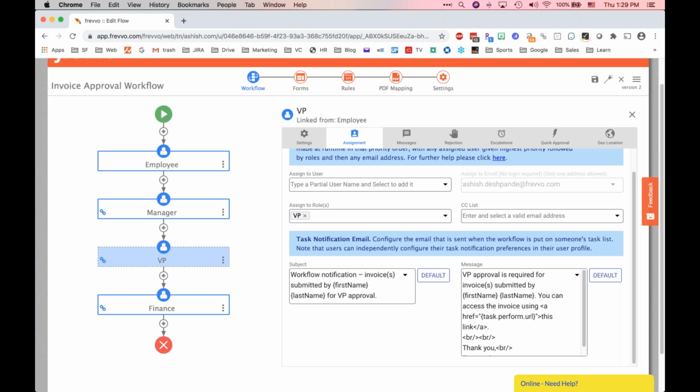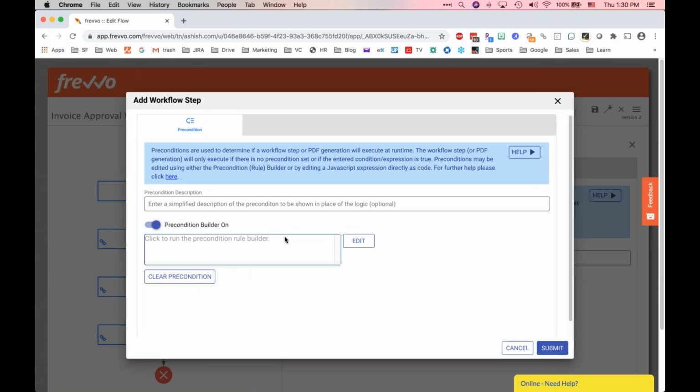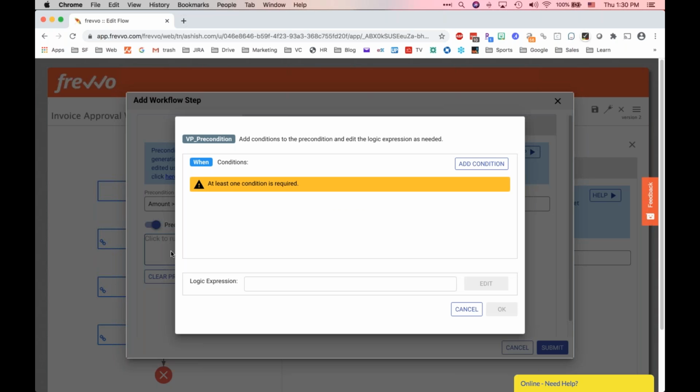Let's just do a few other quick things in here. Let's add a precondition. So remember, I mentioned to you that internally in the business, we only require VP approval if the amount exceeds something. Let's call it $10,000. So we're going to click on add precondition here, and let's say amount greater than 10,000. Run the same, click on run builder, and you'll see the same rules, business logic wizard appears. In this case, there are no actions. It's just when do you want this precondition to be true.